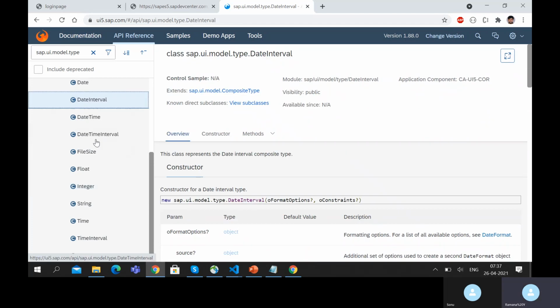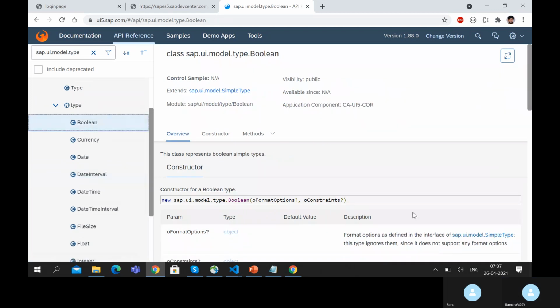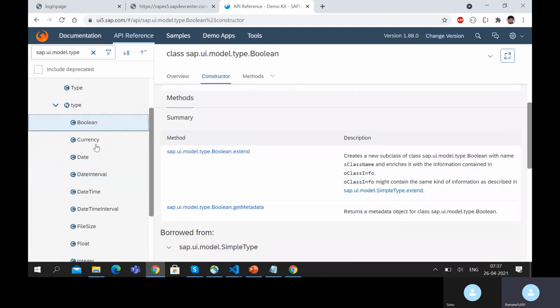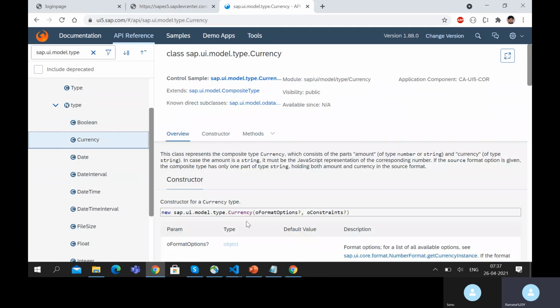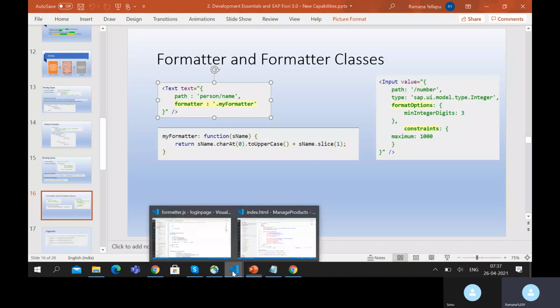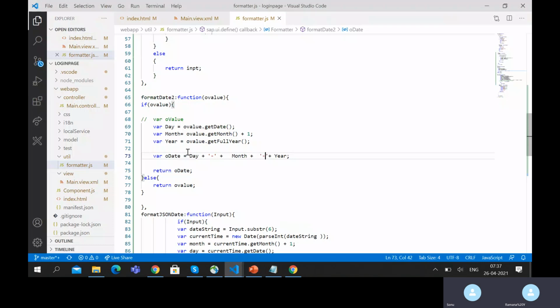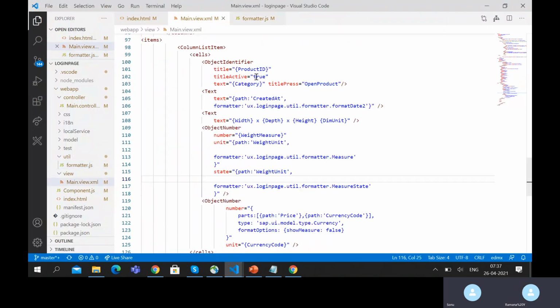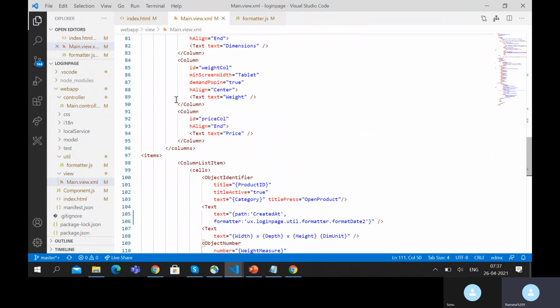Clear? Or do you want me to do a short exercise on this? If you want, we can just do the data type for one more field. The syntax will be the same. In the view now, instead of product ID, I'll try to use one more field. Let me add one more field.